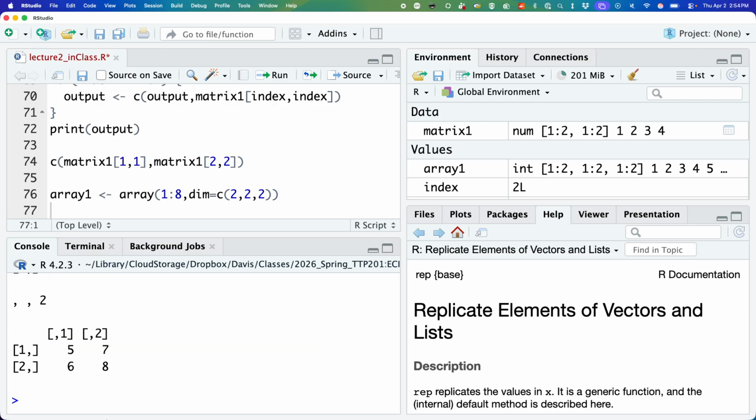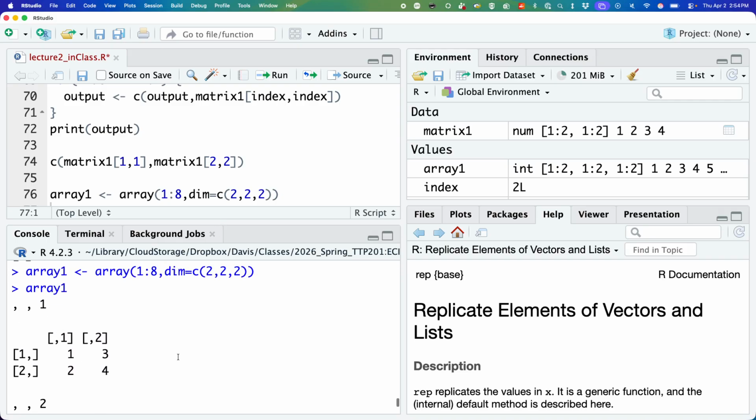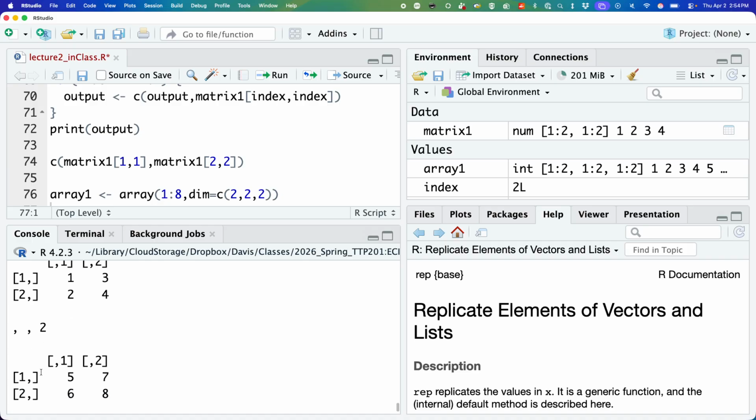Array 1. And the answer looks something like this. So 1, 2, 3, 4 in the first, it's almost like you have back-to-back matrices. I'm thinking about this in 3D, right? And so in the first layer, I have in index position 1, 1, 1, it's 1, and so on. And then in the second slice, you have this two-dimensional 5, 6, 7, 8.